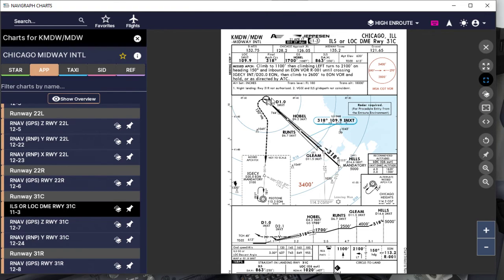Missed approach procedure is a climb to 1100 feet, then climbing left turn to 2100 feet on a heading of 150 and out to Piatone and hold. You can see the rest of what's involved there if you read that textual description. Our concern is the go-around procedure itself.